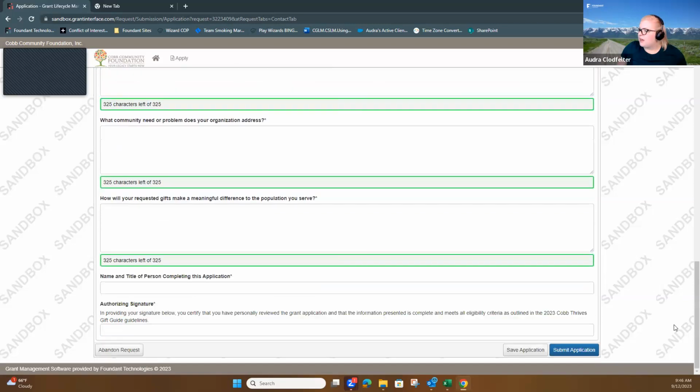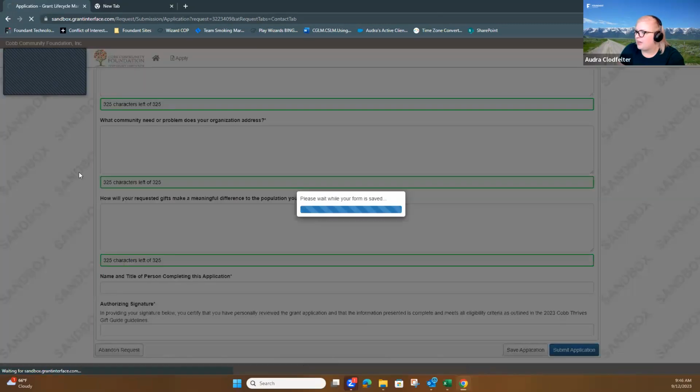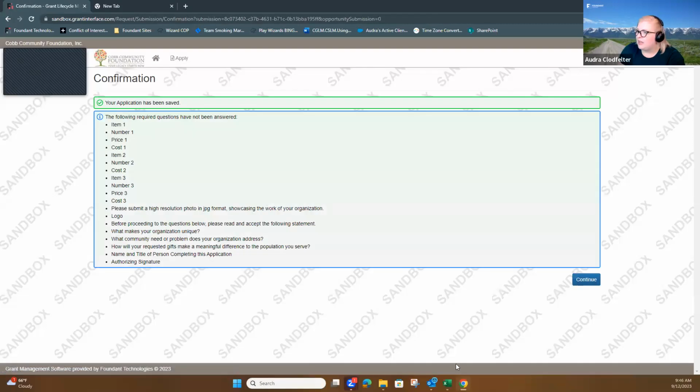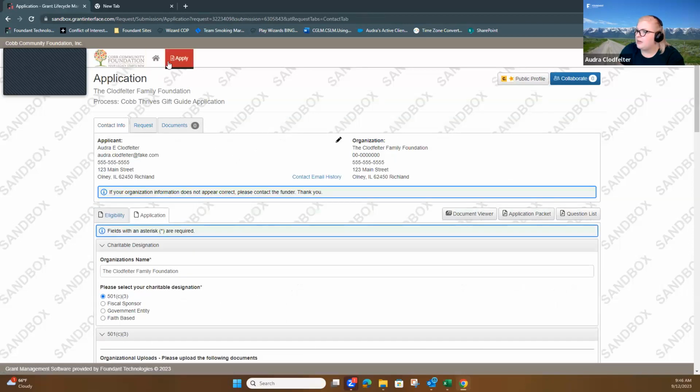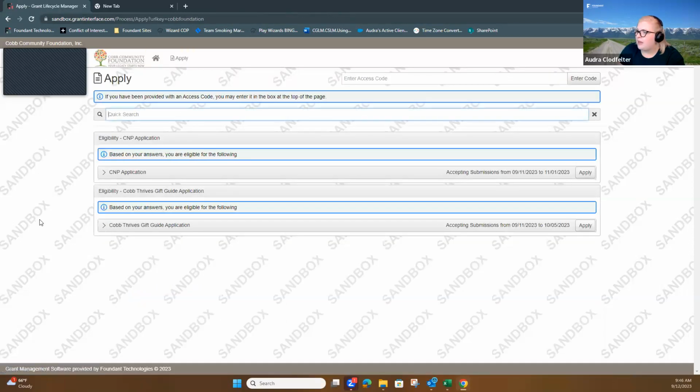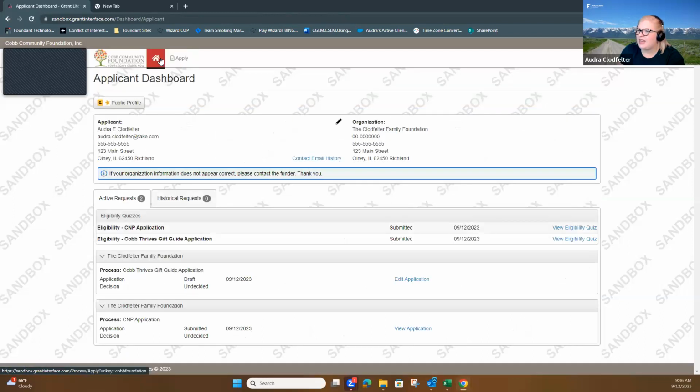So if we scroll to the bottom, I'm going to actually properly save the application because I know I'm walking away and I can't finish it today. So I'll click Save Application. It will let me know what has not been answered. That's okay. I'll come back to it. And if I go to my apply page, I'm sorry, my dashboard. So if I click home and I go back to my applicant dashboard, you see that I have the option to edit my application. So I can go back in and complete that application anytime before the deadline.